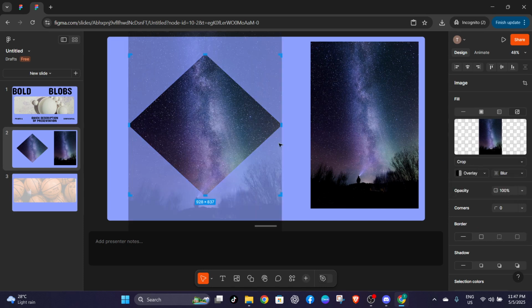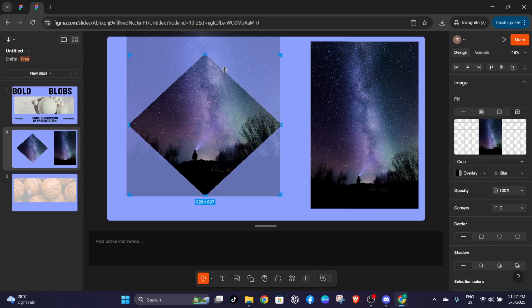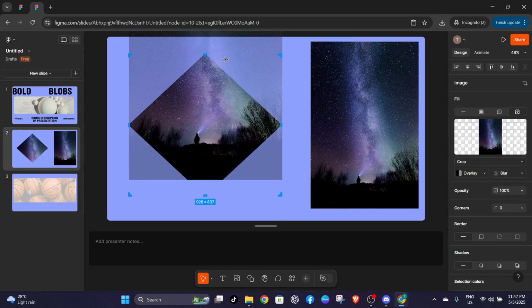With these simple steps, you can effectively insert images into your Figma projects, ensuring they look professional and visually striking.